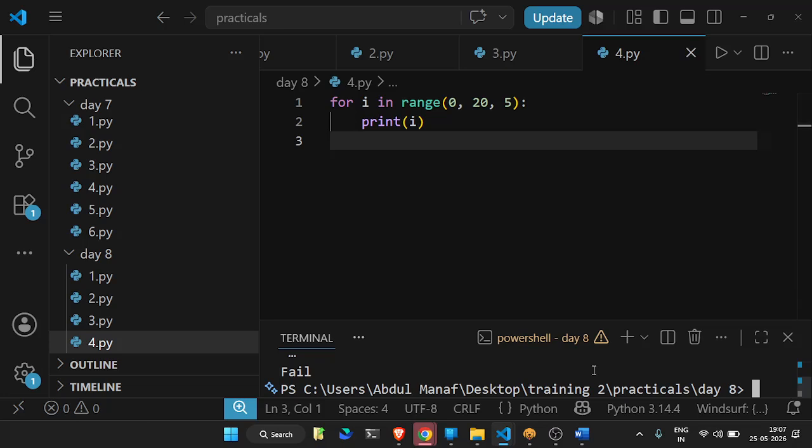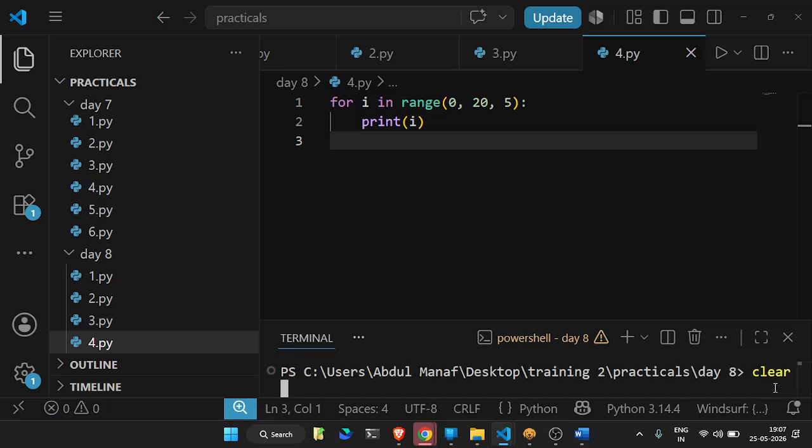Can you say what will be the output of this? 5 steps. Yeah, correct. First 5 steps. No, not first 5. What is the starting? Next 5, sir. Next 10, sir. Next 15, sir. 20. 21. 19 and last. Correct. Will the 19 print or not? No, 19 will not print. Correct.